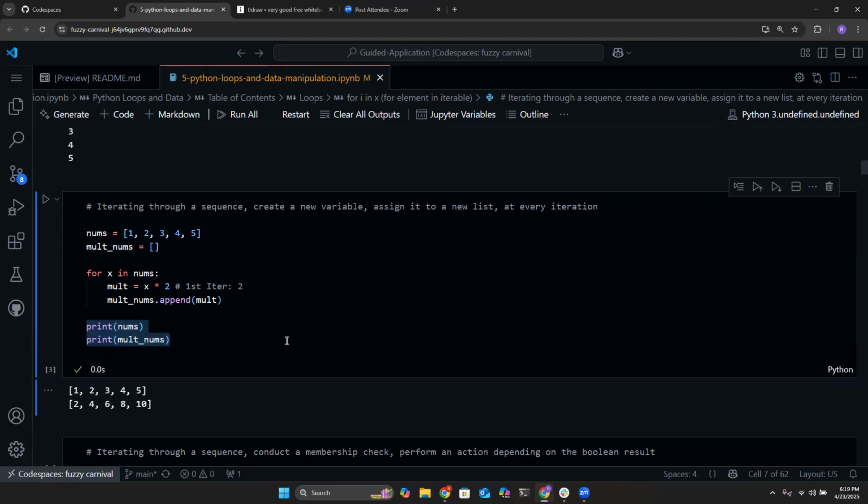And as we see here, we have 2 different distinct lists. Nums stays the same. We don't change anything in the original list. But as we perform this for loop, we multiplied the value of whatever we were iterating through and saved the output into molt.